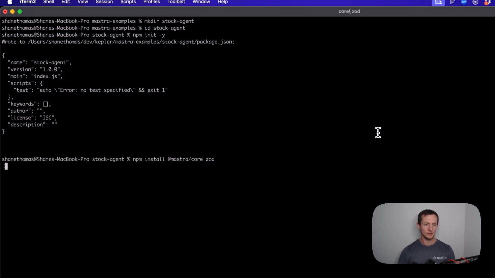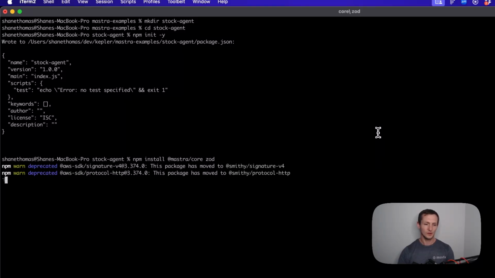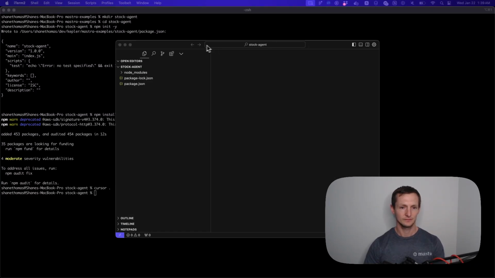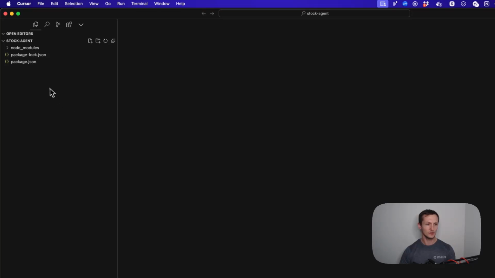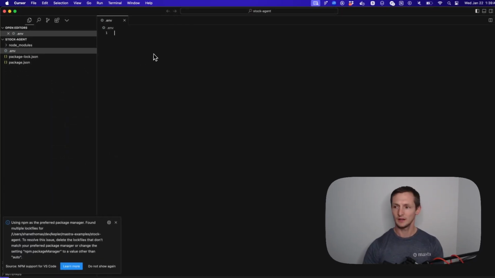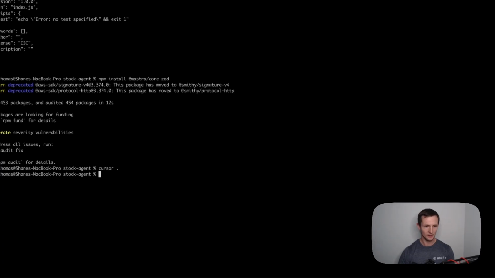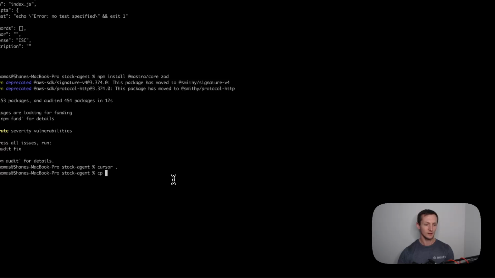Once this is installed, I'm going to open it up in Cursor, and we're going to add our environment variables. The first thing we're going to do is add an environment variable, and I'm going to need an OpenAI API key. I would of course just drop this in, but I'm actually just going to go back here and copy this file in.